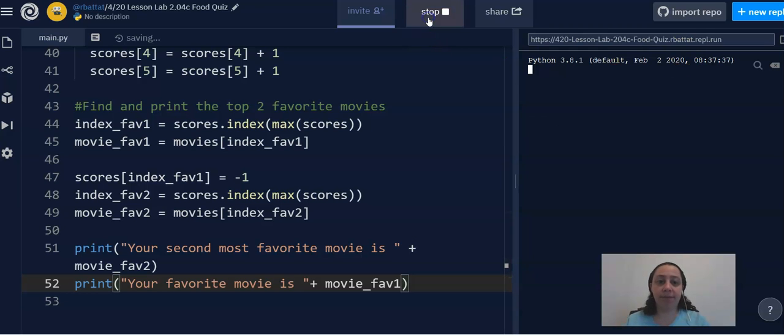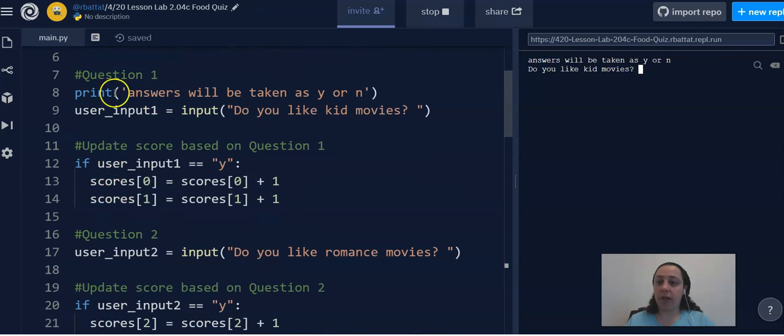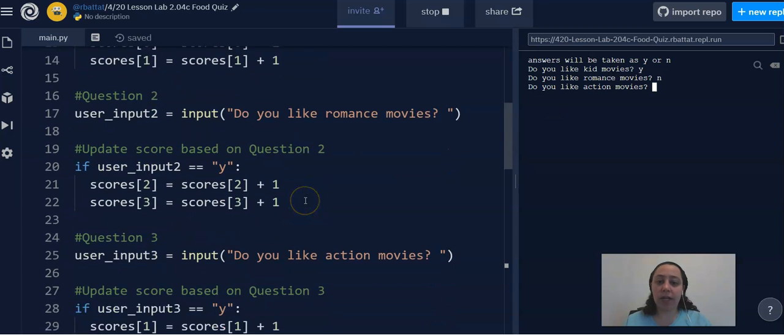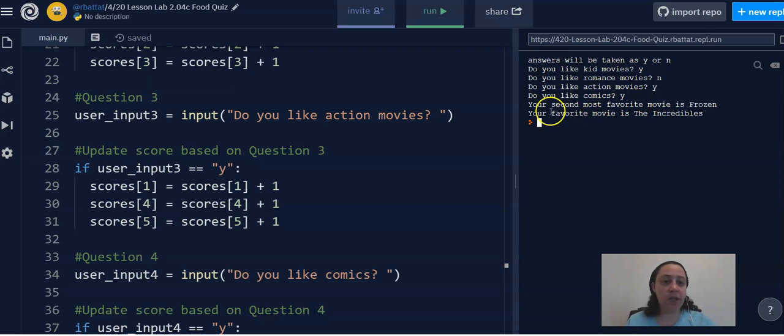Let's run it. So when we're running this code, we're now here. It asks the question, do you like kid movies? Let's say yes. Now we're in question 2. Do you like romance movies? Nah. Do you like action movies? Yes. Do you like comics? Yes. So it says your second most favorite movie is Frozen, and your favorite movie is The Incredibles.